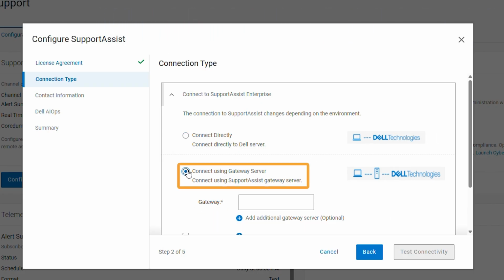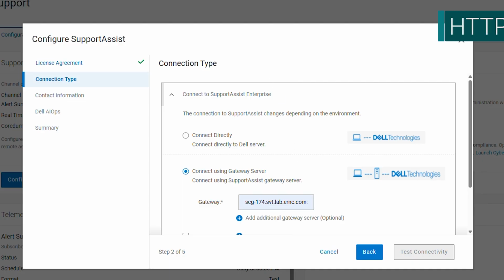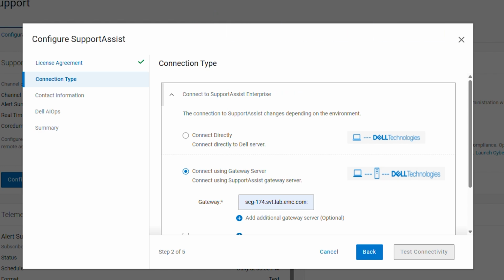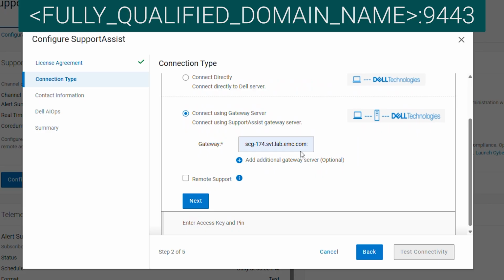Connect using Gateway Server. This connects the Data Domain system to Dell support using a Secure Connect Gateway Server or the SCG Gateway Server. The server must use the HTTPS protocol. Additional configuration is needed for this connection type. In the Gateway field, enter the server IP address or fully qualified domain name and port number. Use port number 9443. You can add up to 5 gateway servers.